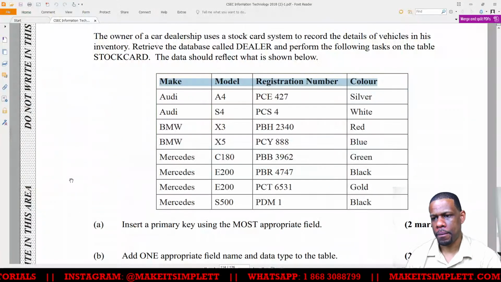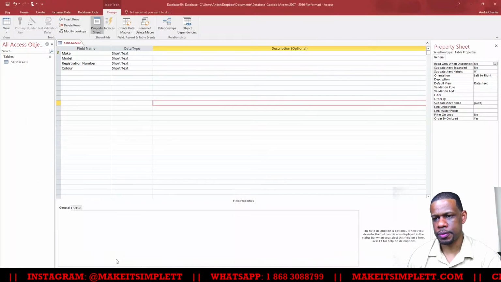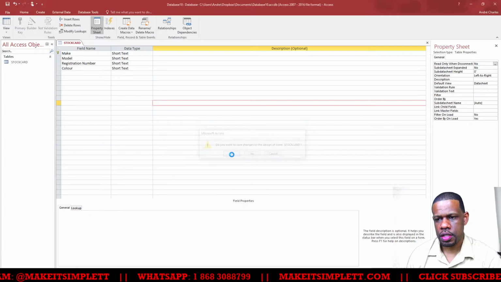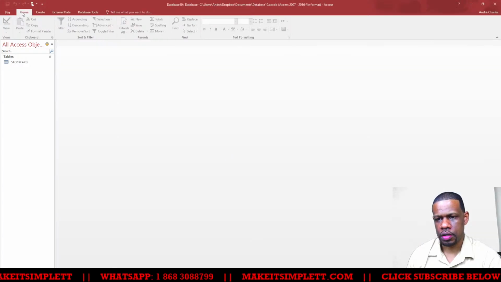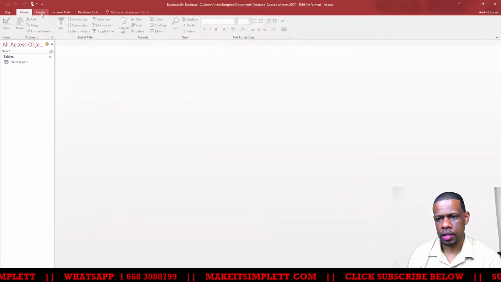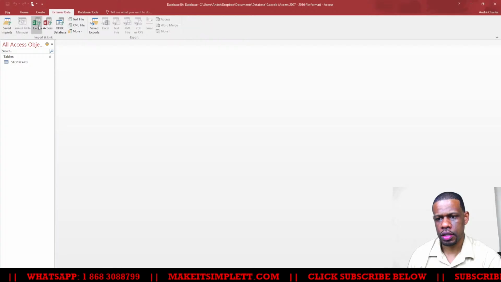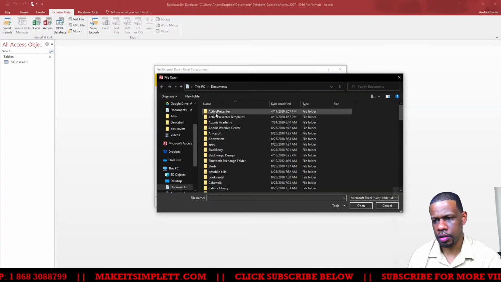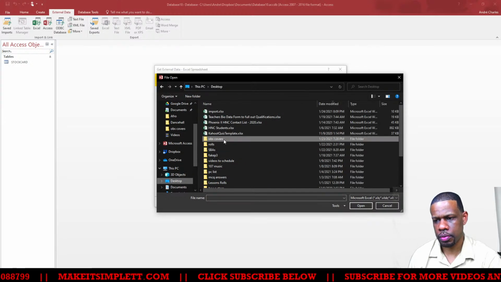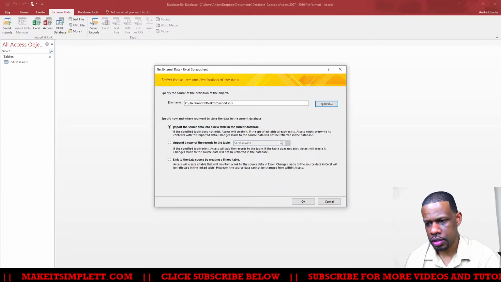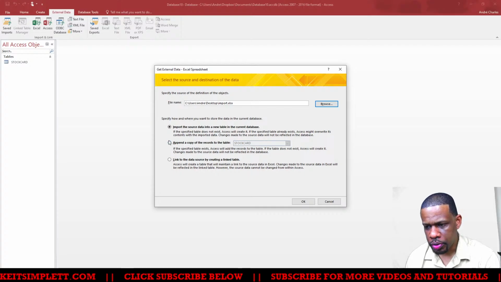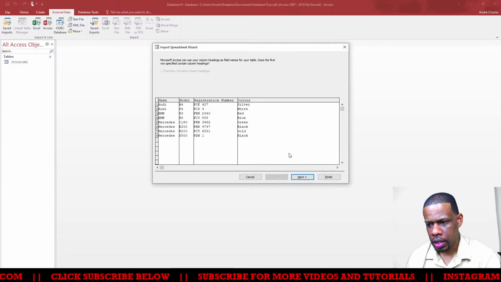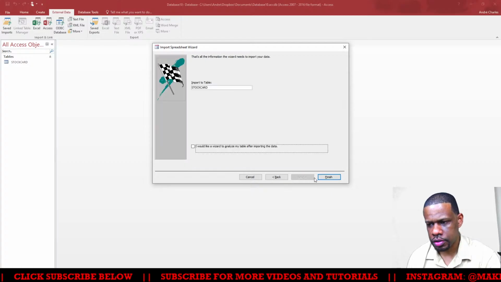All right, I'm trying to import this into this database really quickly. So I'll close this, save it, yes, and go to create, external data, import and link from Excel. I'm going to find the desktop and name it import Excel, that's right. Import data, append a copy to the records of the table stock card. Yes, that's what I want to do. Yeah, good, next. Finish.